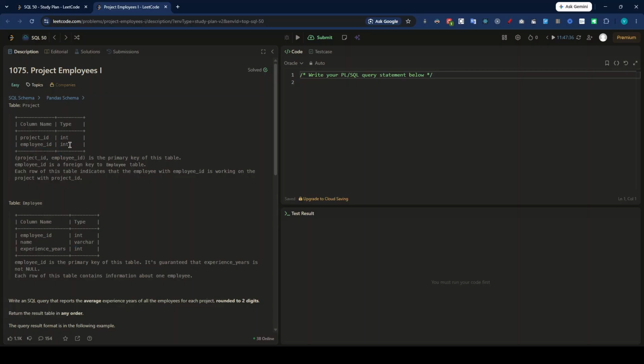Once I bring my experience years for every employee into my first table, I can simply group them by project ID and take the average. Very simple now, guys. All the problems we have solved before this one were slightly towards the medium side. So now at this point, easy is making sense. Now it is very easy, right?